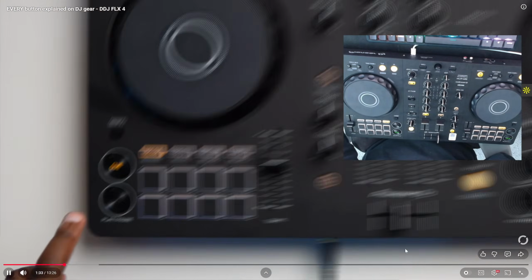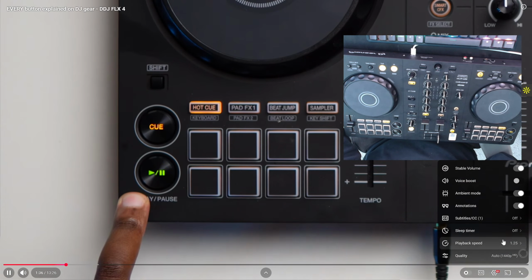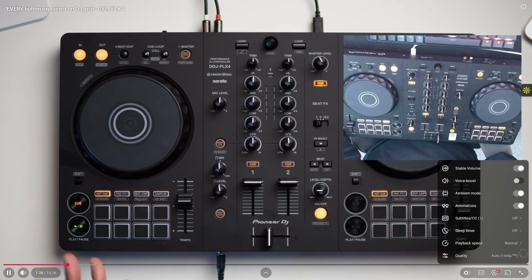And then we're going to move on to the most obvious button on a controller, and that is the play/pause button, and it does exactly what you might think. So if you press it, the track plays, and if you press it again, it pauses, like this.